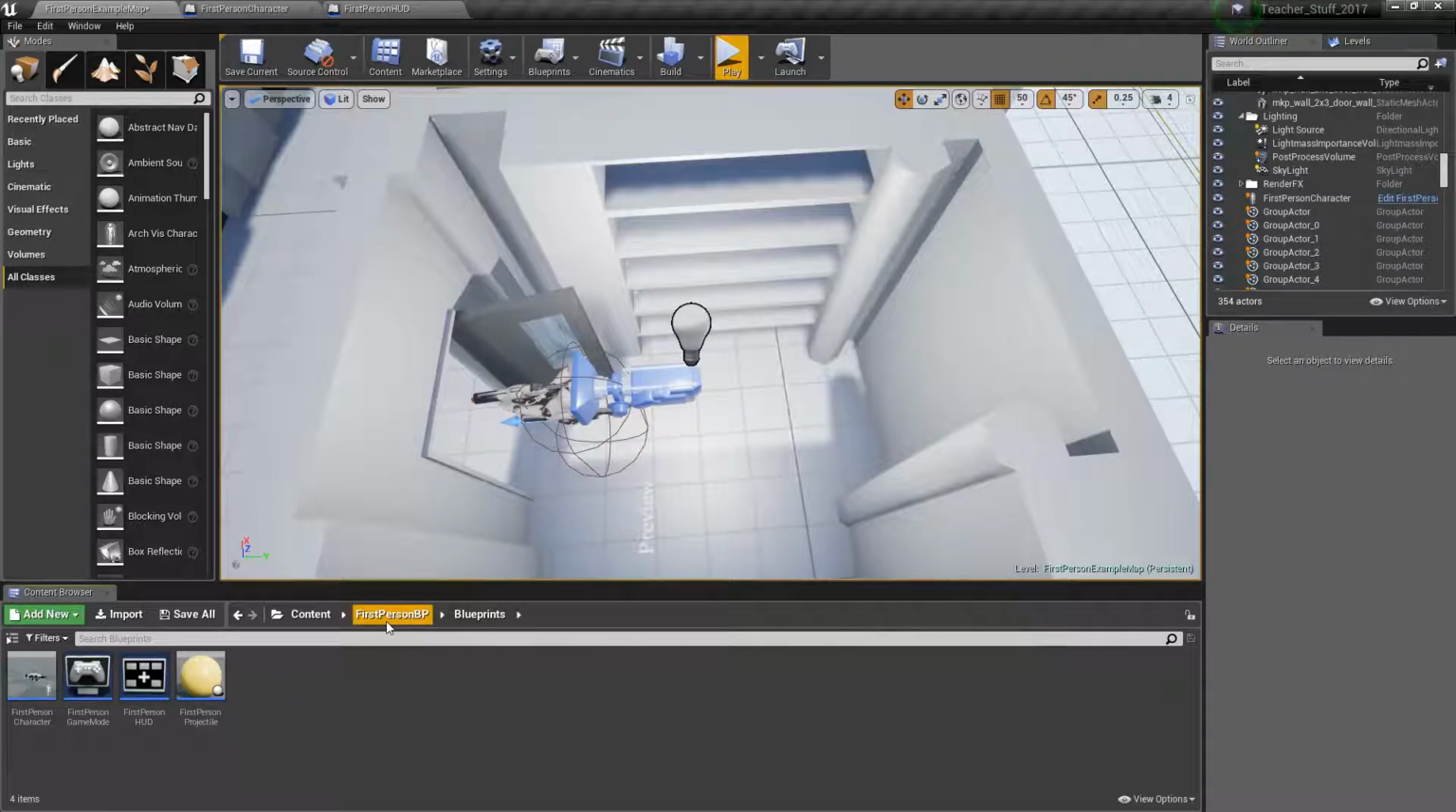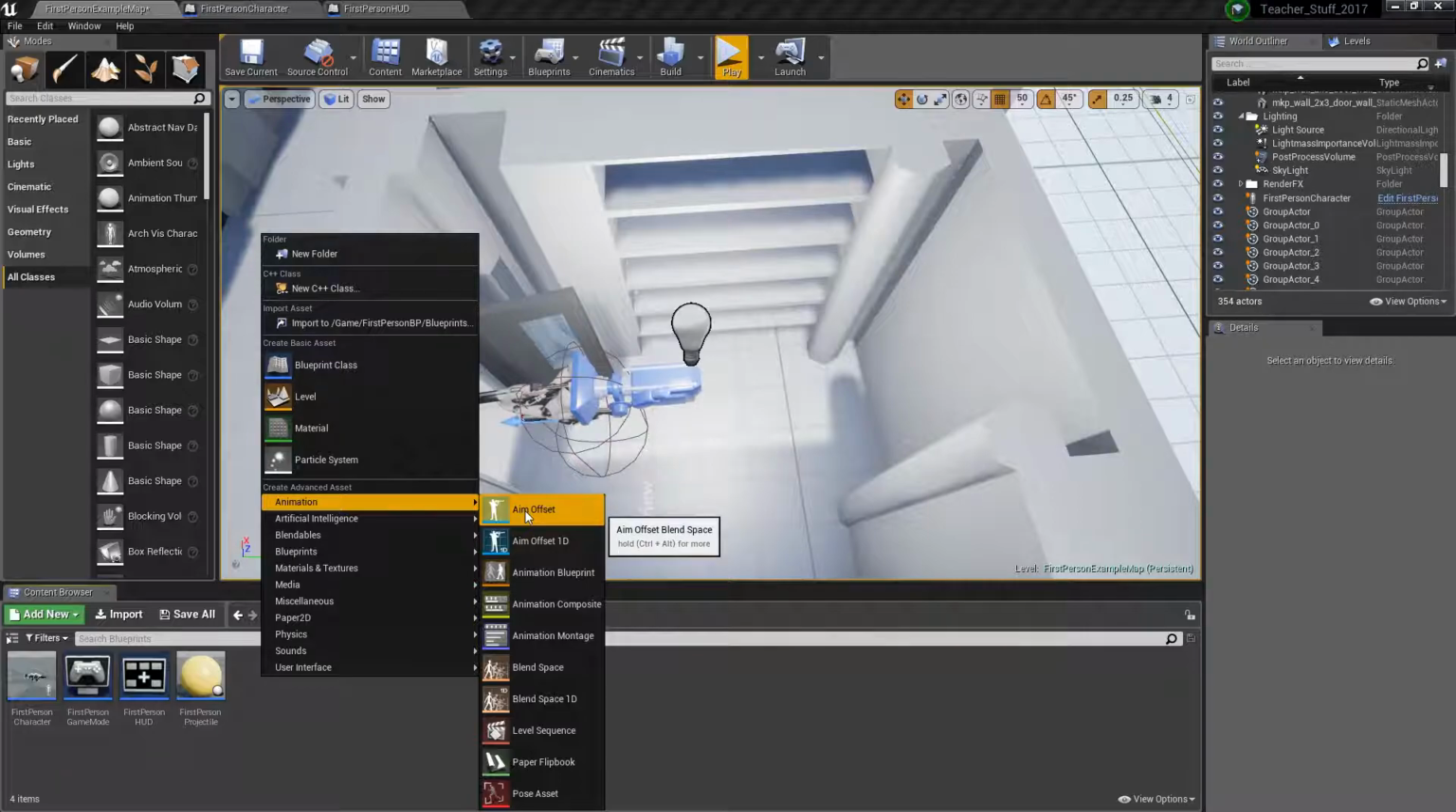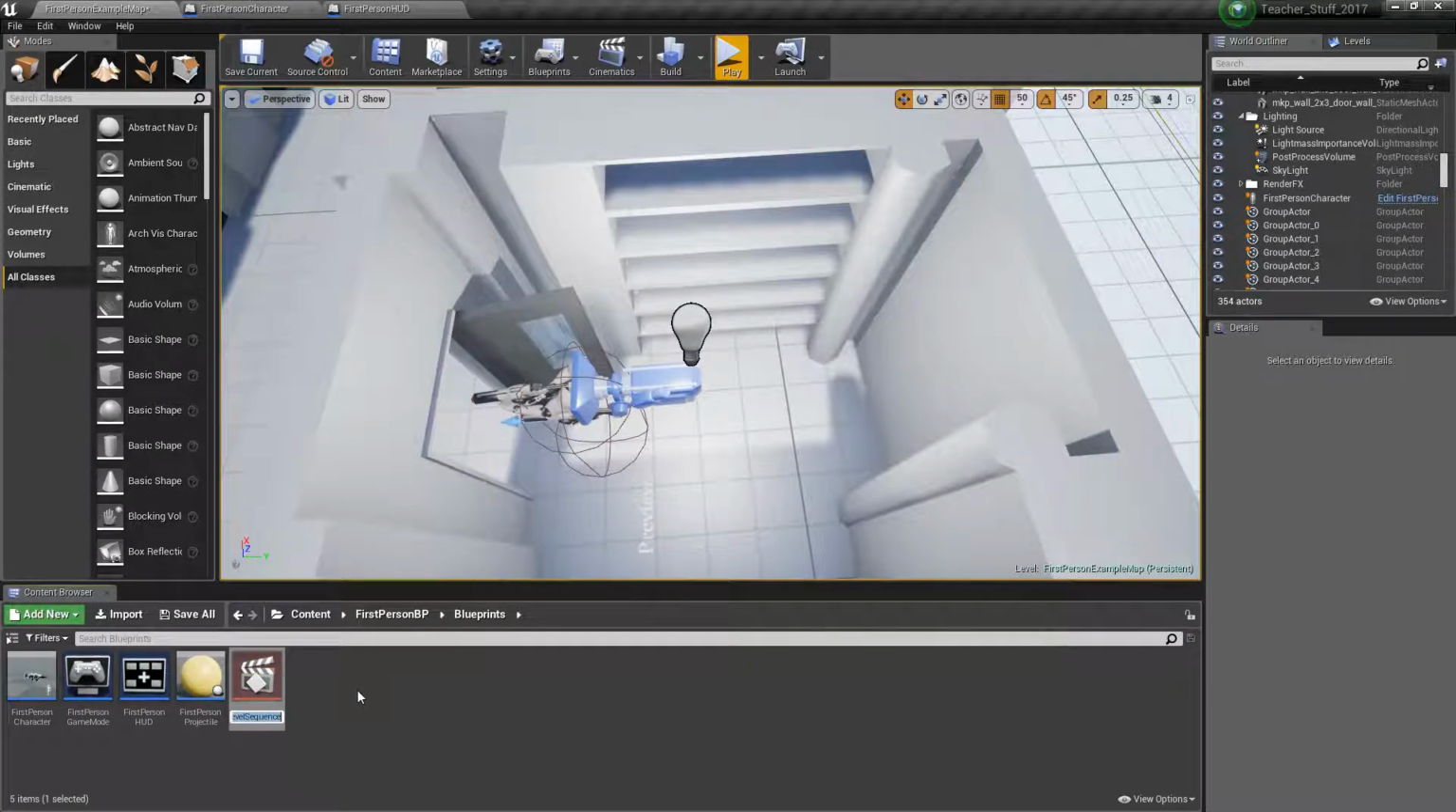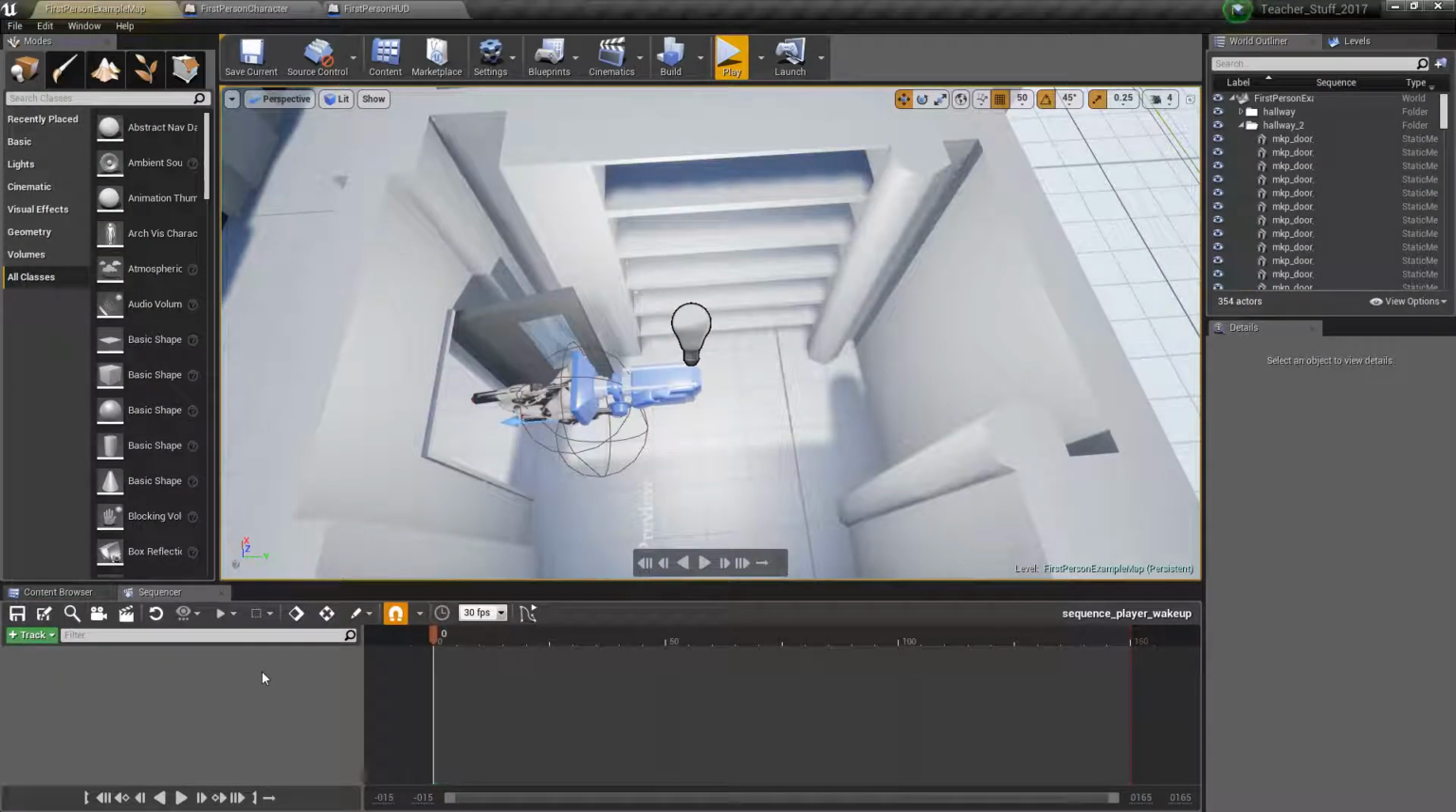So I'm just going to right-click in my first-person blueprints directory. Animation, go down to level sequence. I'm going to type in sequence player wake up. Do a quick save. Double click on it. It opens it up down here at the bottom.